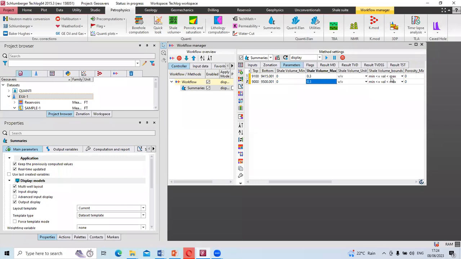Anything outside 0.3 is not a good value for me. So that's what you're telling the software.